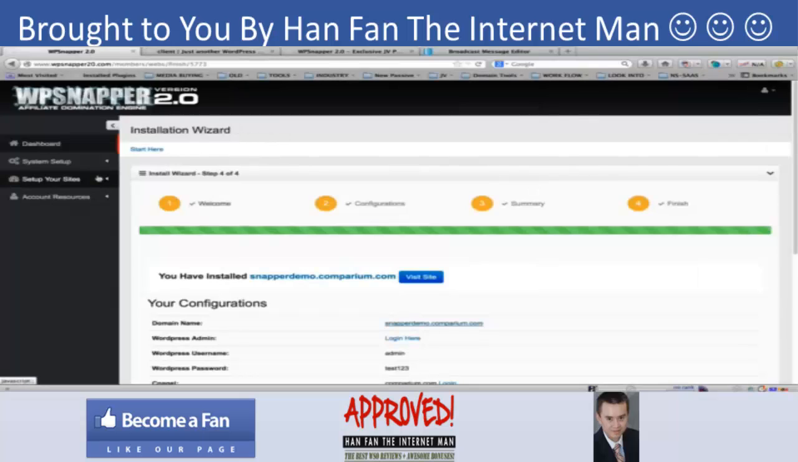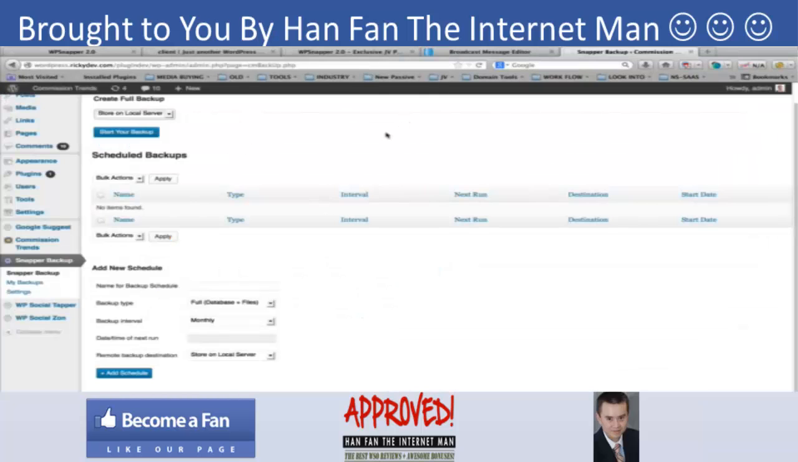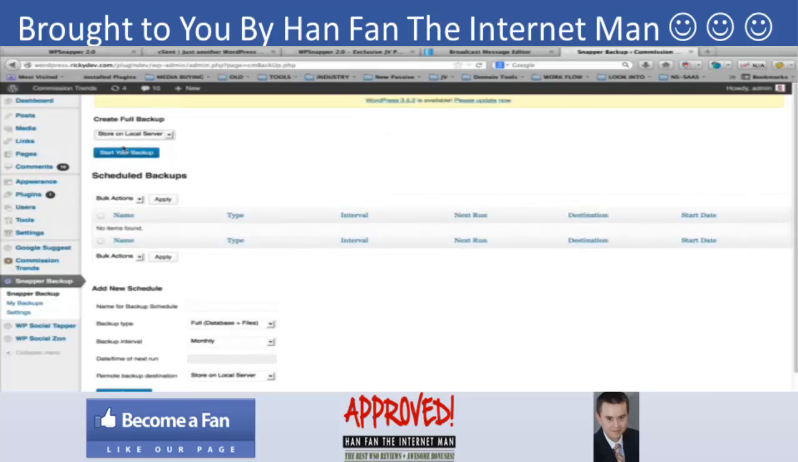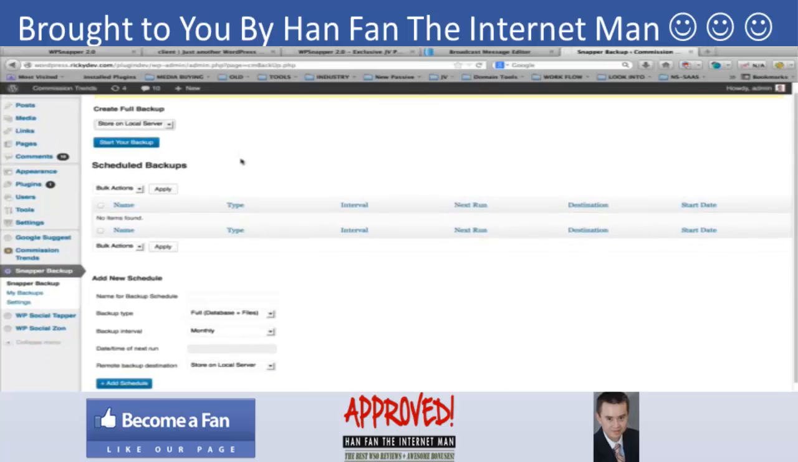Okay, so let me show you the reinvented backup plugin. Now this is where it gets even more powerful. See, the backup plugin has been reinvented. It used to be just a one-click backup, and then you would have to download it and upload it to Snapper. Well, here's what's ultra cool. This seamlessly integrates with your Snapper 2.0 account.